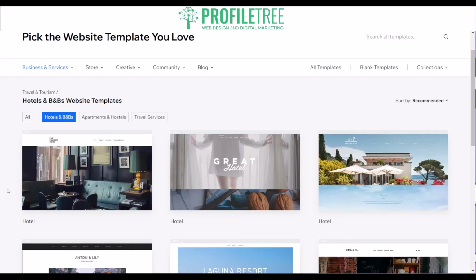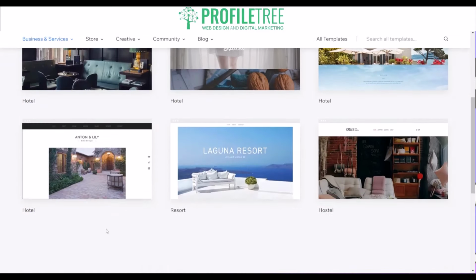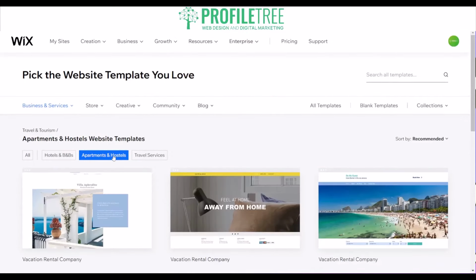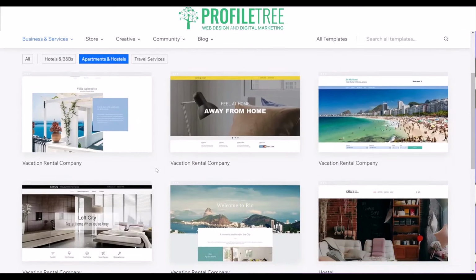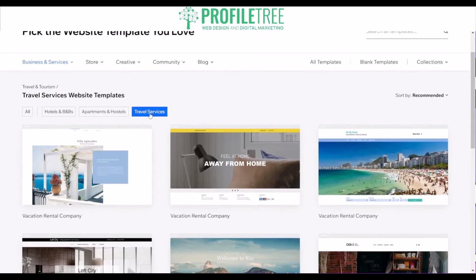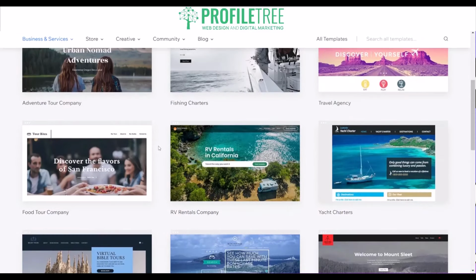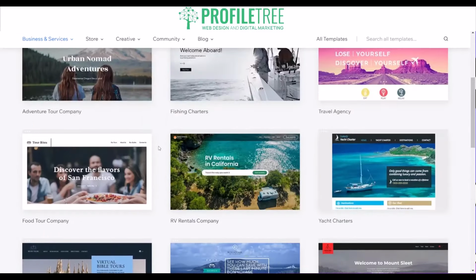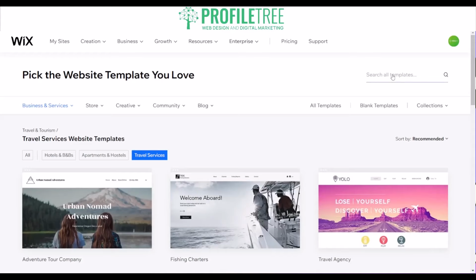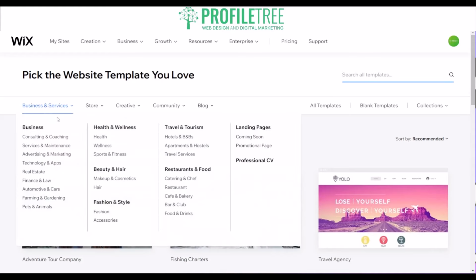A couple there, as you can see. There's a hotel one, resort, you've got the hostel as well. You could choose for apartments and hostels, so there's a couple of different options there, or overall some of the travel and services.